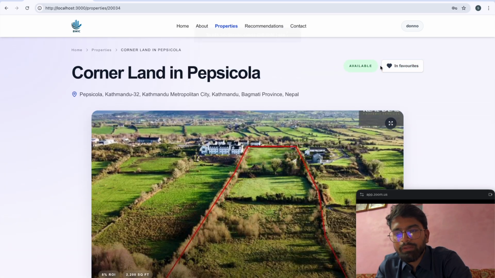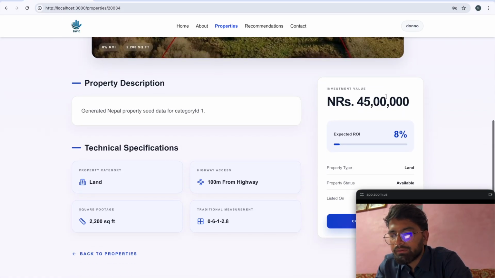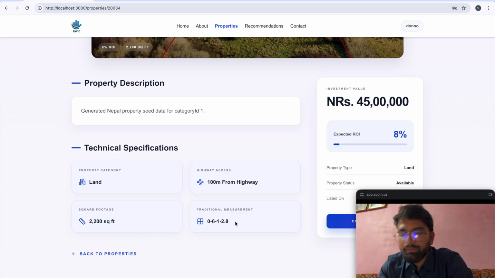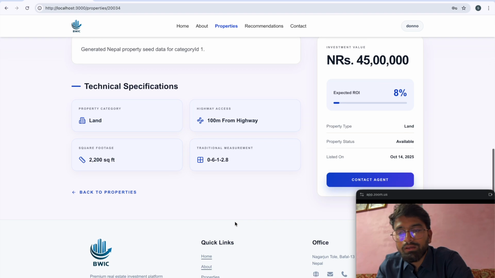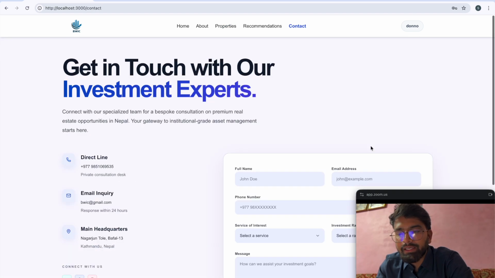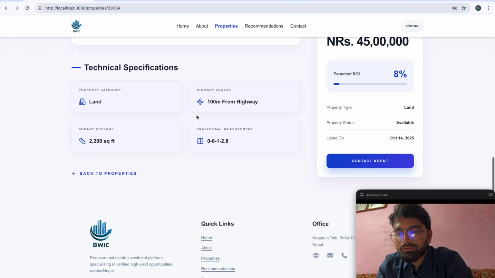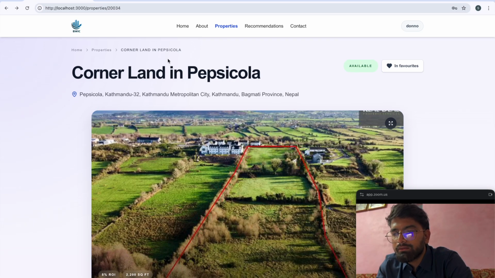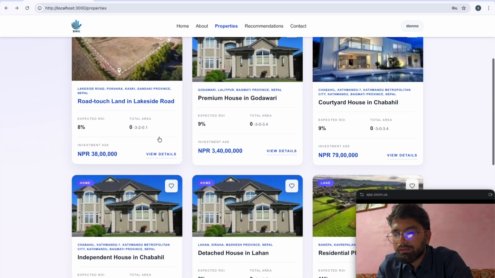This is the property here. From here as well we can add to the favorites. Here we can see the description, technical specifications. This is a land property, 100 meters from highway, square foot is 2200 square feet. This is the traditional measurement which is in the format of Ropani, Ana, Paisa and Dam, sorry. From here we can directly contact the agent and we are sent to the contact page. Let's move back now.